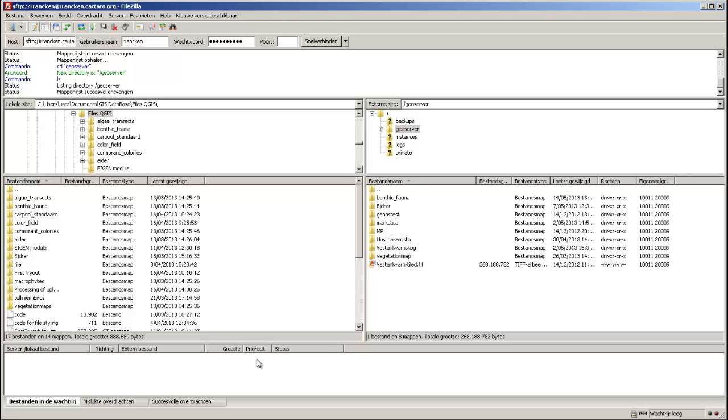Hello and welcome to this video tutorial about how you should add your geographical data onto the Cartaro web portal. So the first thing we are going to discuss is how we should upload the data onto the server for now.